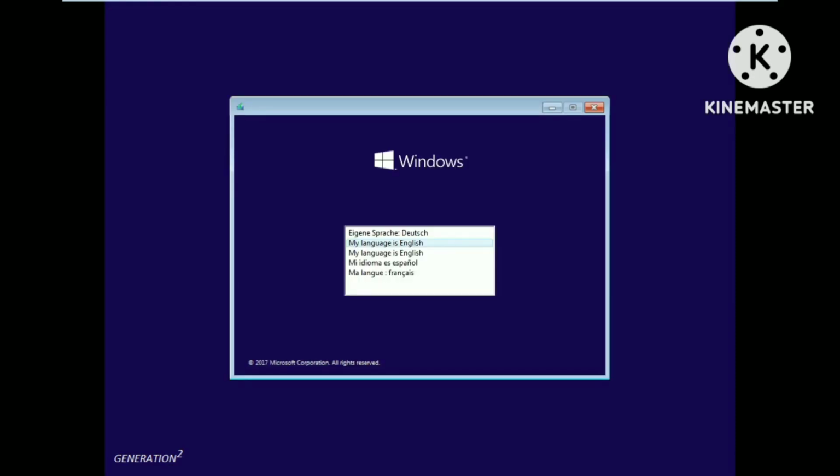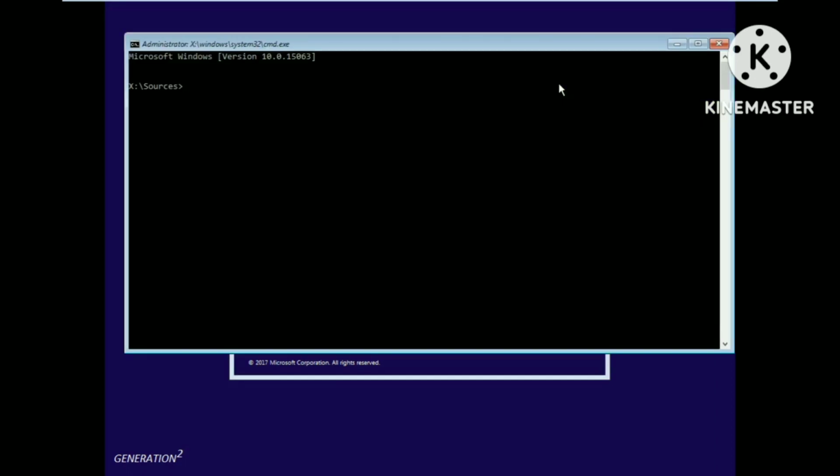Here my computer is booting with the DVD now, and you will see that I will go to the recovery mode from the repair option. When you get the first screen of the Windows installation, you can press Shift+F10 on the keyboard and you will get the command prompt.